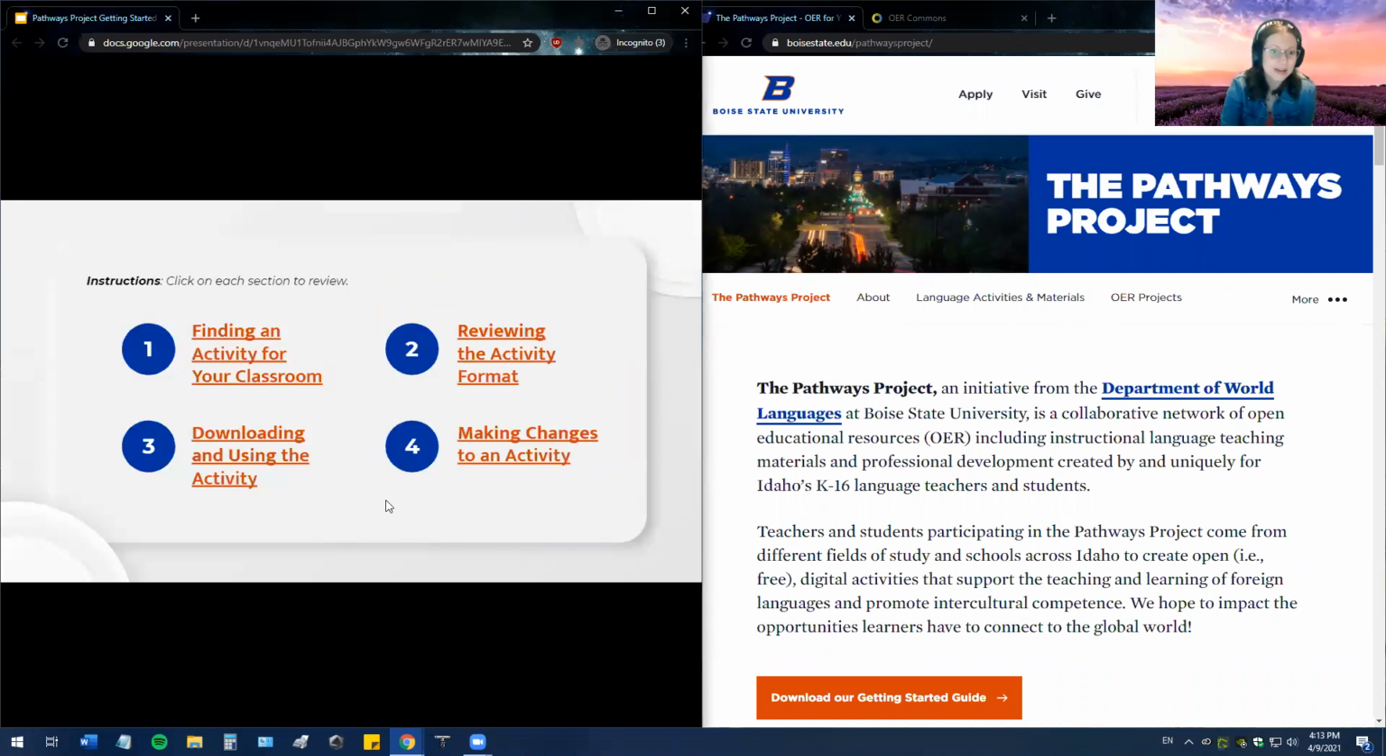So what we're going to do today is look at 4 different steps. We're going to look at how to find an activity for your classroom, take a little brief peek at how the activities are formatted. I'm going to show you how to download the activity, and last but not least, even make changes to it if you'd like. So know that these activities can be used as is, but there's a lot of freedom and flexibility. Whether you want to adapt something for your Spanish students in Texas, for example, or maybe you see a really cool activity that was done for German that you'd like to do with your Japanese students, there's tons of flexibility in being able to make changes.